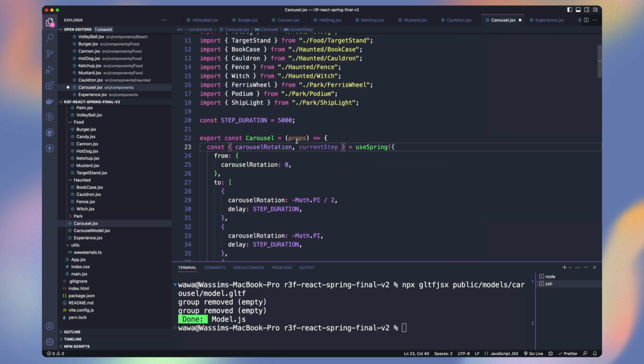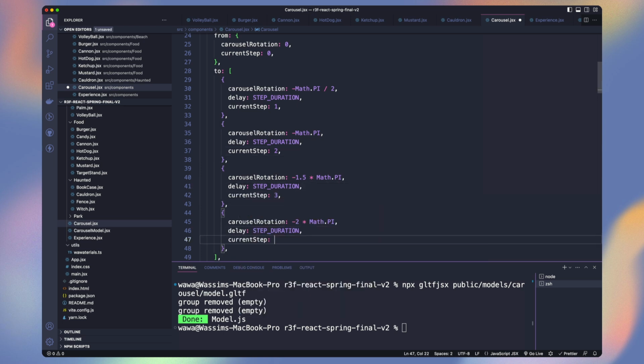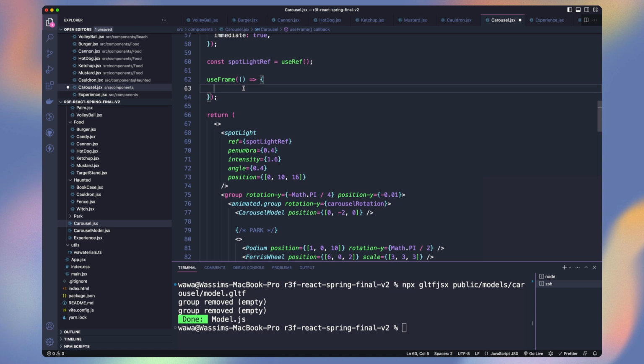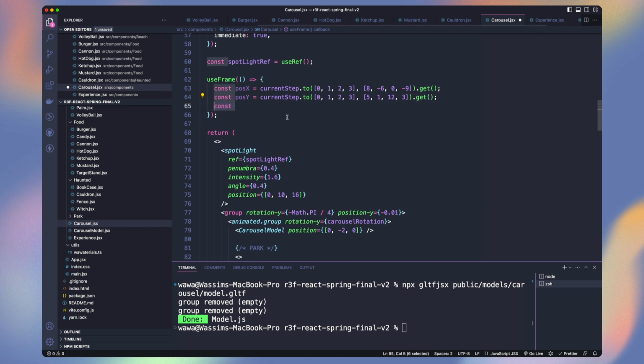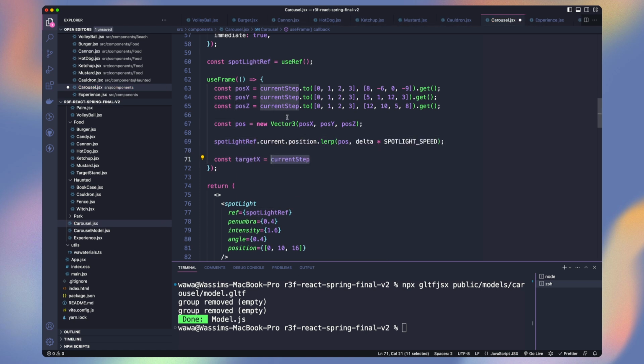Let's create a current step in our carousel to change it every time our carousel rotates. Now in useFrame, let's get our position. We use current step.2 on the array of 4 steps. And the second array is the x position for each step. Then we use .get to obtain the numeric value. We do the same for the y and z position. Then we declare a vector with those 3 points and lerp our spotlight to it.